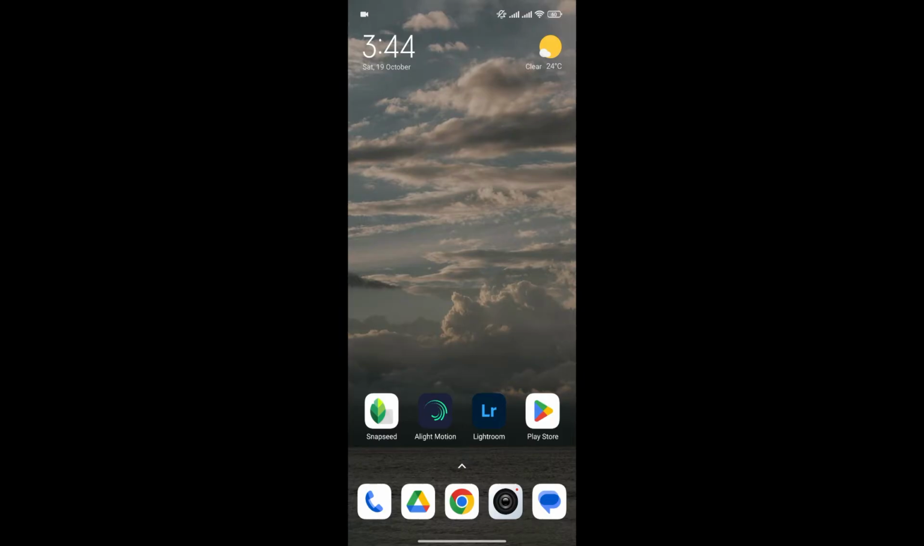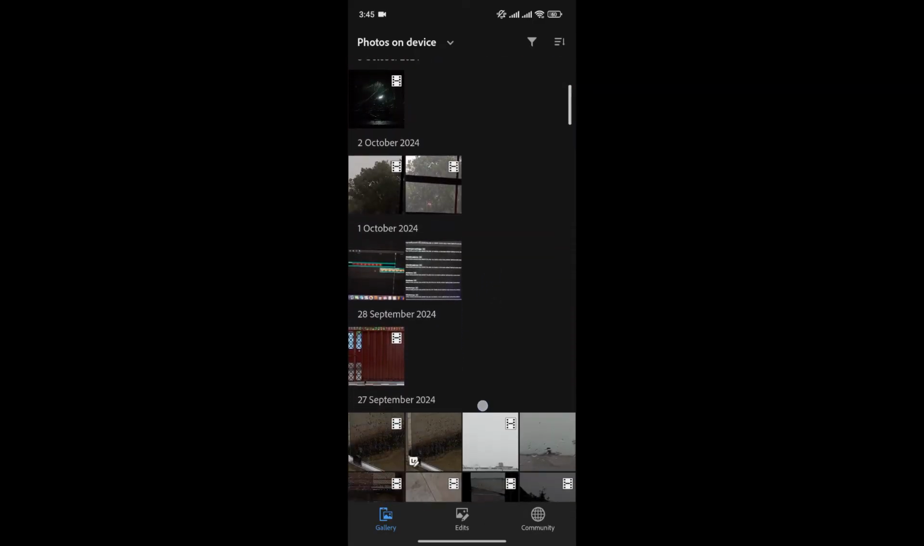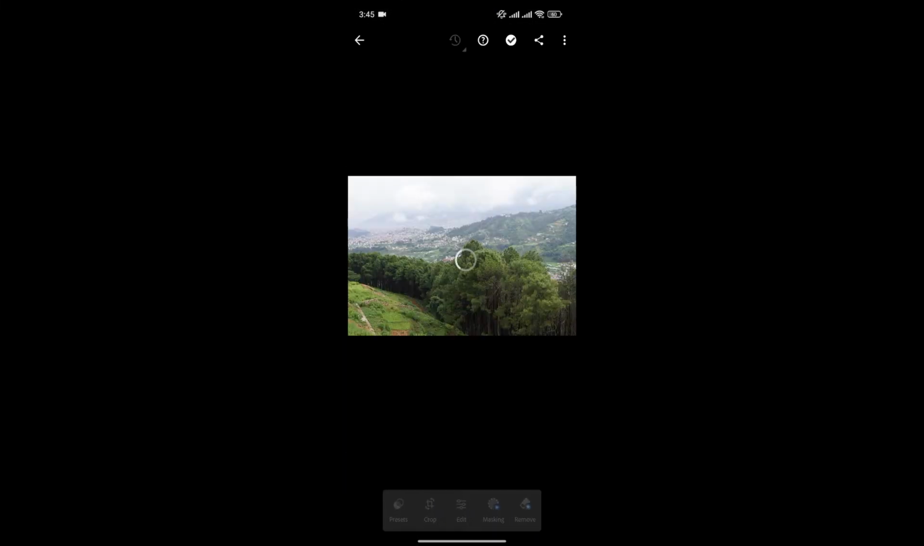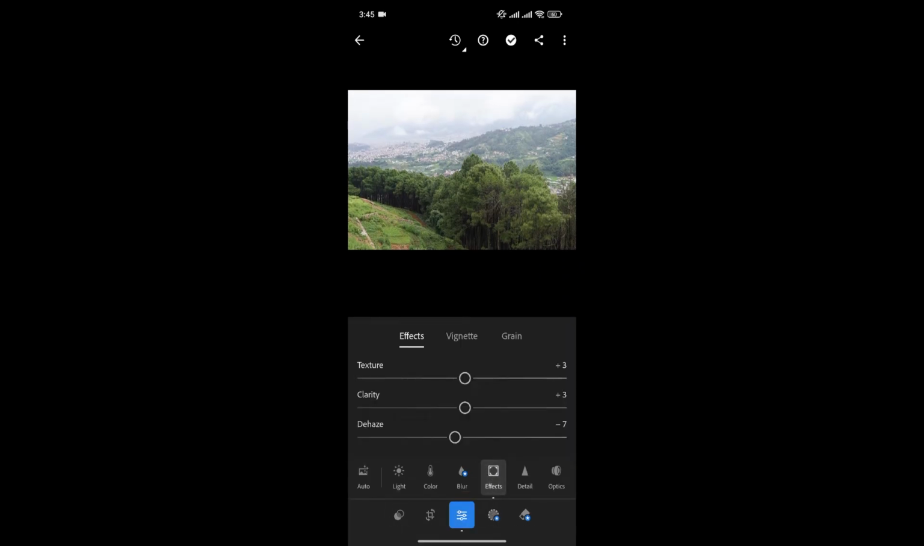At first, open the Lightroom app on your phone. And now, choose a photo that you want to add haze to. For now, I'll choose this photo. Now, to add haze to this photo, simply click on Edit and select the Effects option.